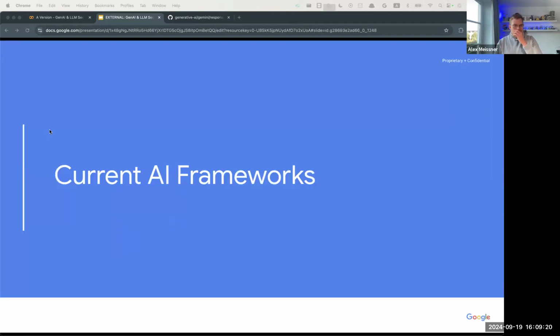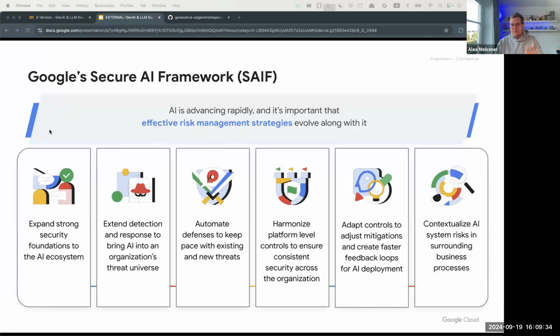So what current AI frameworks are there? The reason we want to highlight this is because if you are developing with AI and LLMs and you are an application developer, you should at least use one of the frameworks that are out there. We as Google have the Google Secure AI Framework. These are the different pillars, and we can also send links off this presentation for more information.